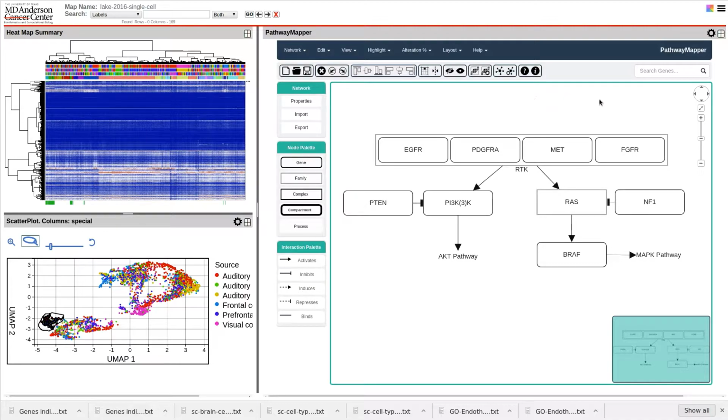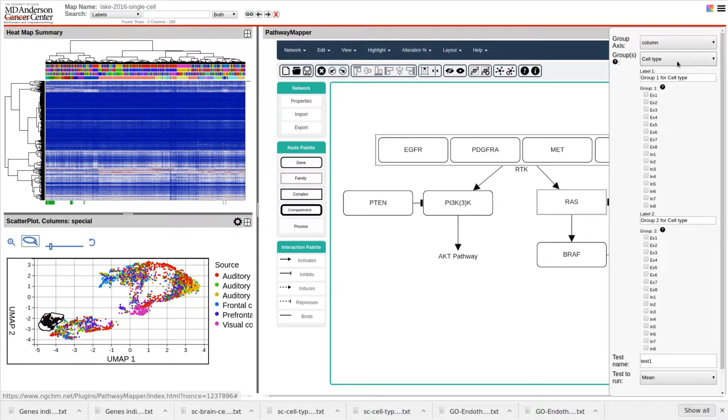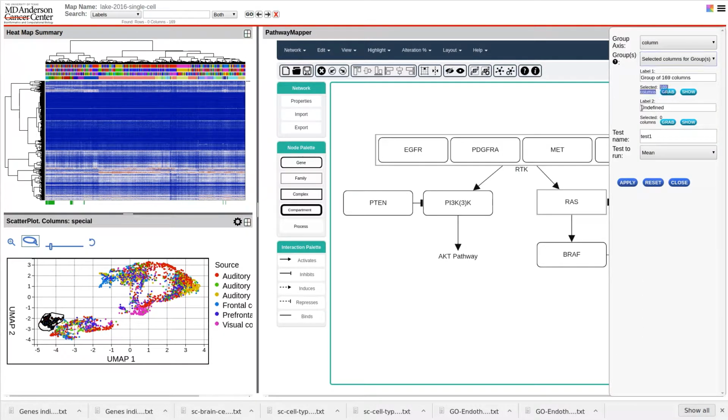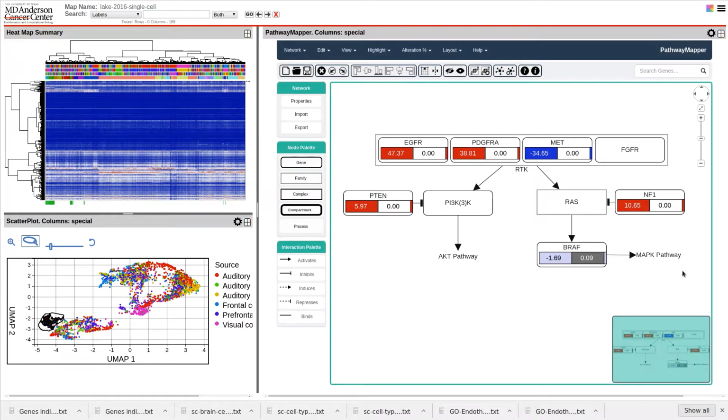Here I will perform a t-test between two groups of cells. For the first group, I am choosing the cells selected in the heat map. I have left the second group blank, so it will default to all cells not in the first group. When apply is clicked, the specified t-test will be performed for all genes that are in both the pathway and the heat map, and two values will be added to the genes concerned. These values are the t-statistic and the p-value. No values will be added to genes not in the heat map.